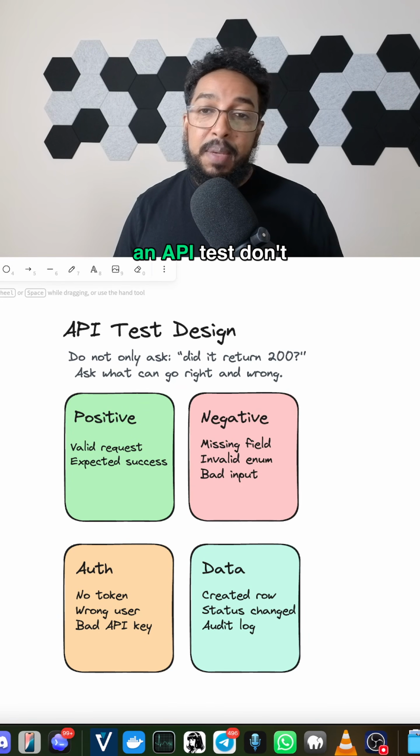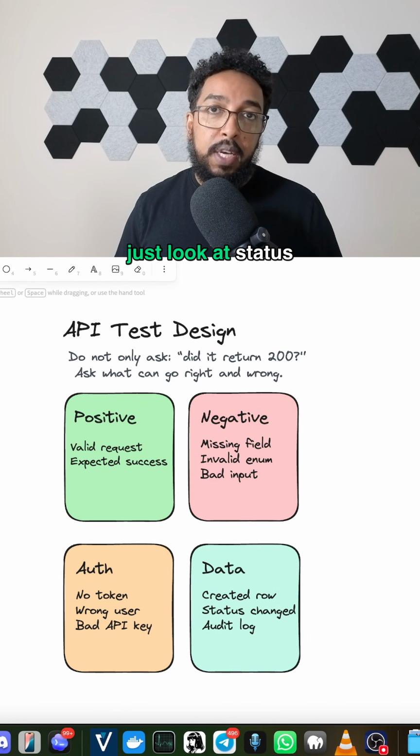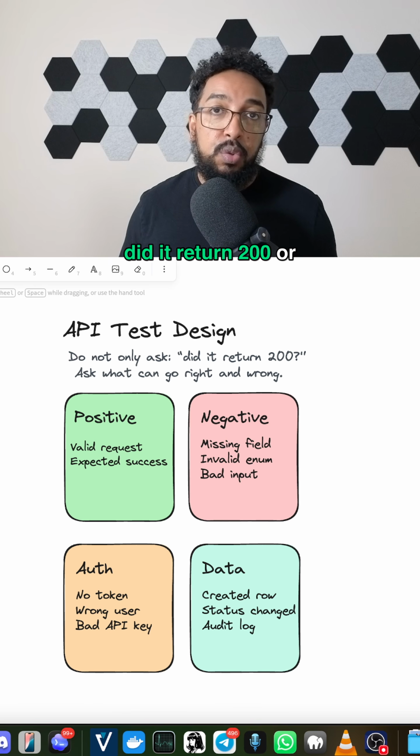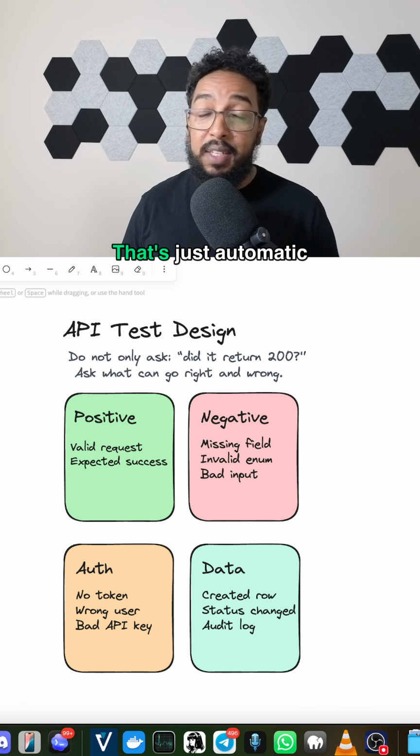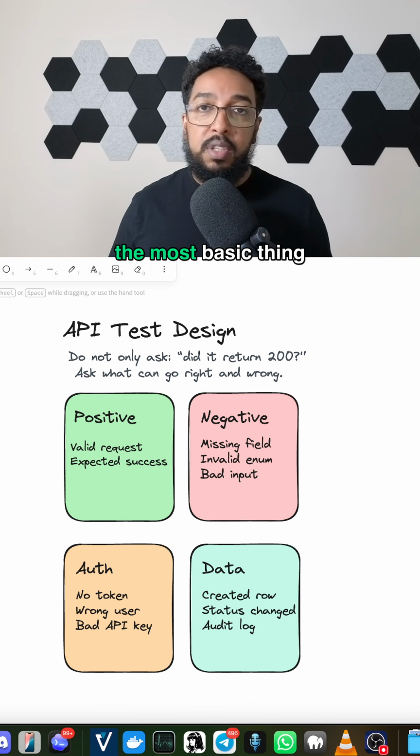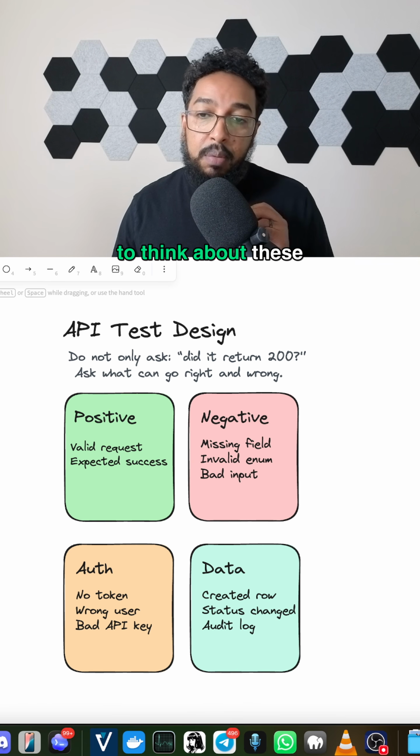When you're designing an API test, don't just look at the status code. Don't be like, did it return 200 or did it return 404? You've got to do a lot more than that, a lot more in depth than that. That's just automatic. The status code is the most basic thing you can do. So you've got to think about these 4 things.